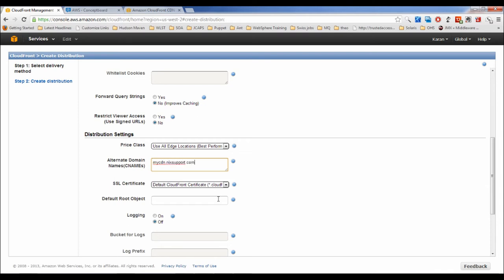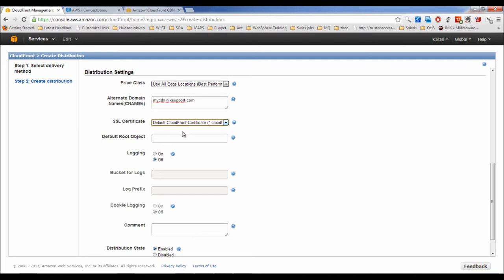Let's say mycdn.nextpro.com. So this is my domain, nextpro.com, and mycdn.nextpro.com is the CNAME that I'll create for this particular CloudFront. But keep in mind one thing: when you are creating these CNAMEs, you have to go to your domain registrar, log in there and create a CNAME entry for this particular domain name. SSL certificate, the default one. Default root object: when you hit this particular domain name, what should open first? Let's say open index.html. Whenever this domain is accessed, this file will be opened. So this is the default root object, whatever you want to execute when your domain is opened.